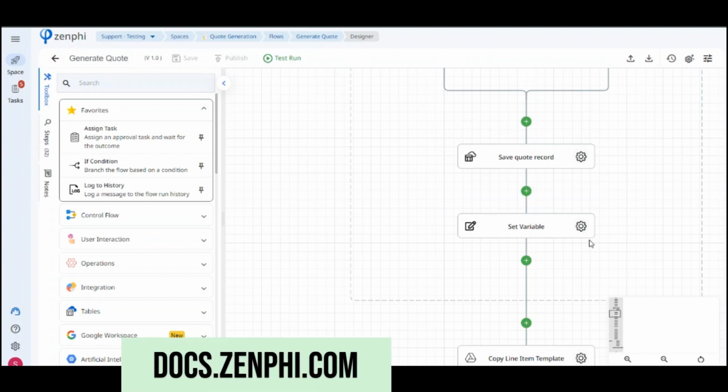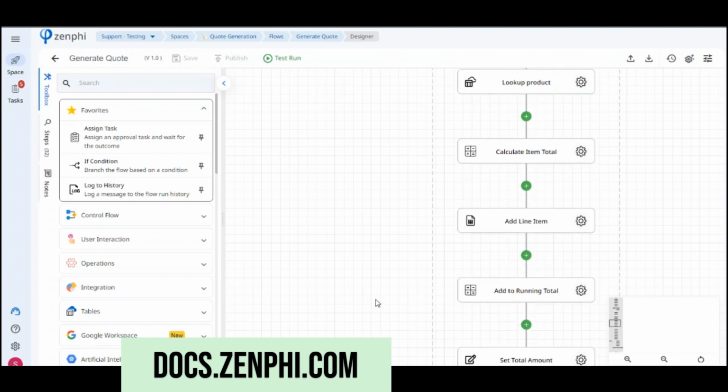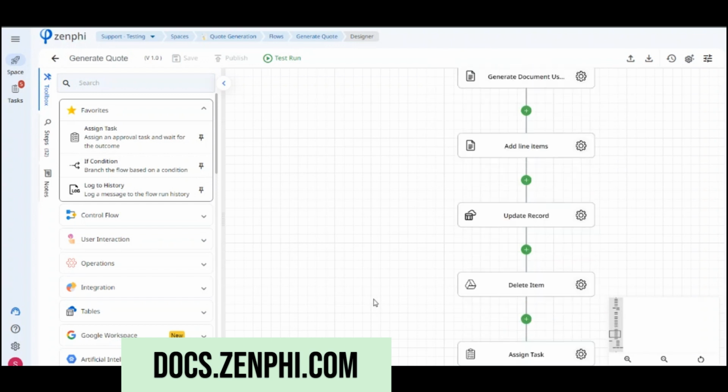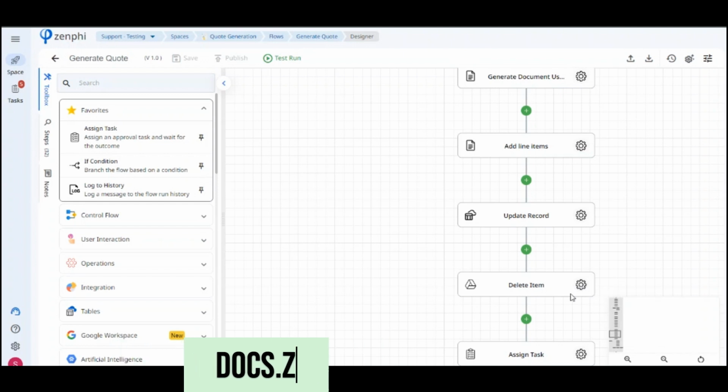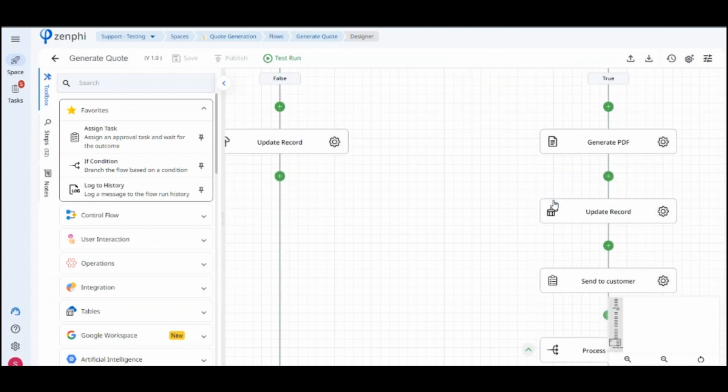We have a good mix of actions in this workflow. For deeper dives into how these actions work, you're going to want to go over to docs.zenphi.com, and that is our knowledge repository, and you will see that we have deeper dive information on how each of these actions is configured and how to configure them for your workflows.